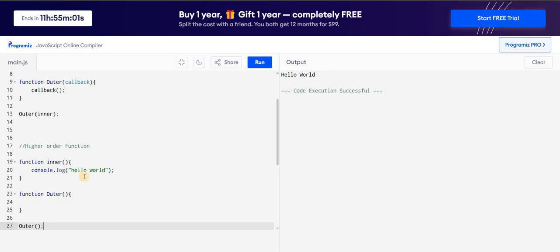A higher order function is nothing but a function that works with some other functions, and returns another function also. So here this is one function. It works with the inner function. Okay, it works with the inner function. So let's see.